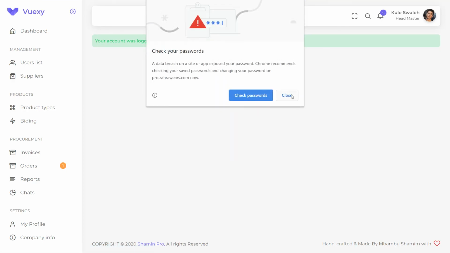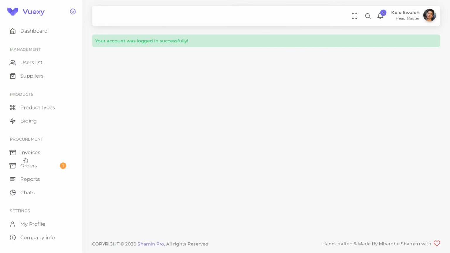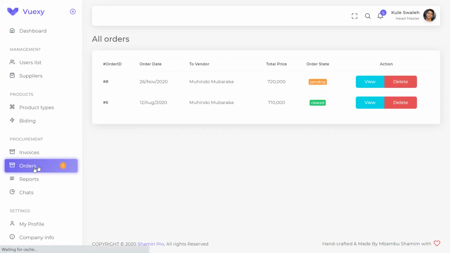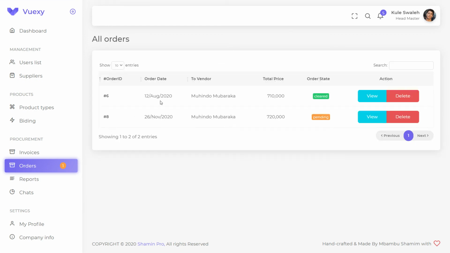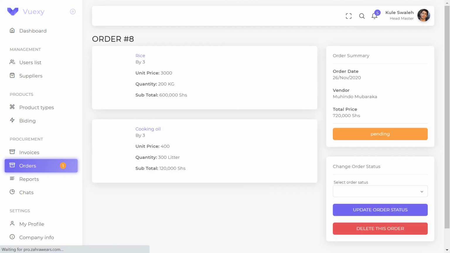So you are logged in as what? As headmaster. So you can see as the headmaster, this thing was indicating 0. But if there's something on processing, it will be showing the count. As you can see here, there is a 1, meaning that there is something to notify the headmaster that there is some order that is pending. So if you click on this, then the headmaster will be able to see that there is an order that has been created today and is pending.